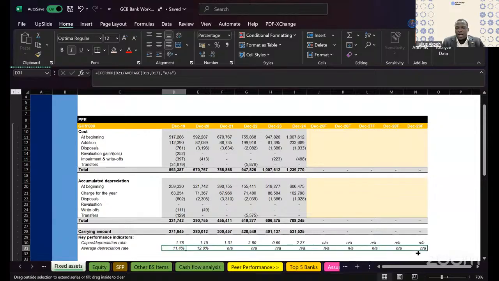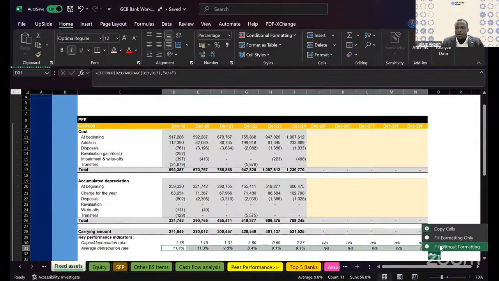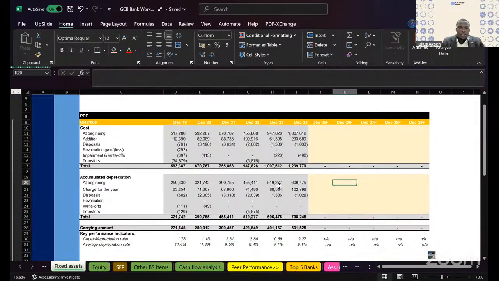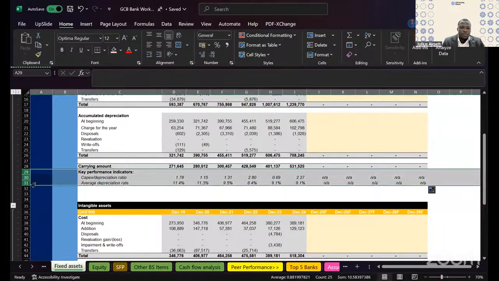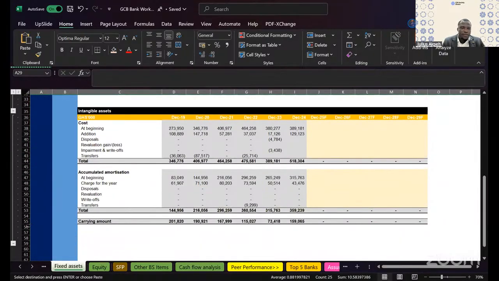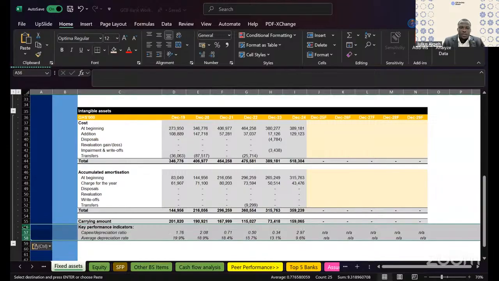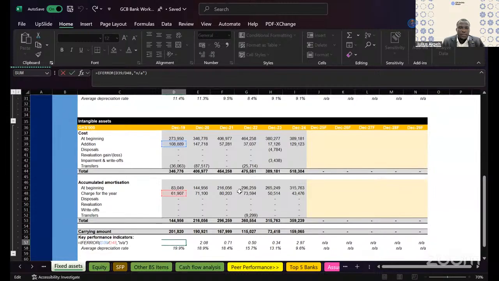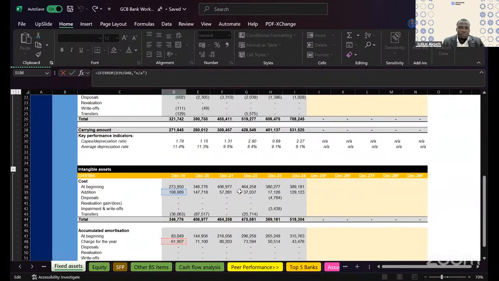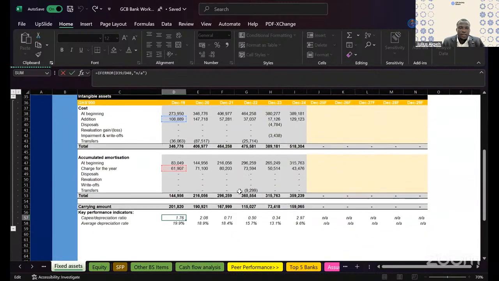So with this, I can drag throughout. All right, so this is what I want to have here. And I'll do the same for the intangible assets as well. So come here for the intangible assets. I want to do the same. So let me see. I think it has picked it. Has it picked it correctly?